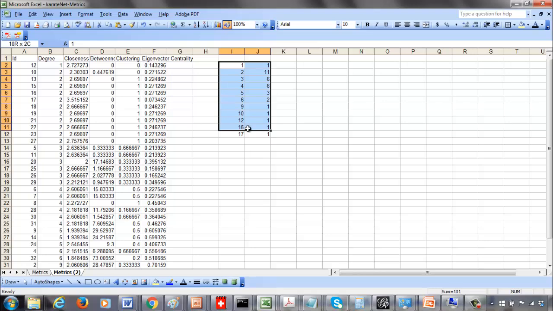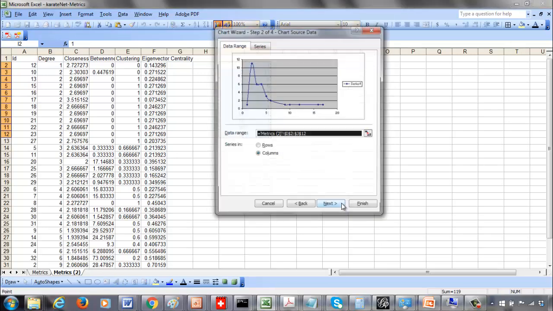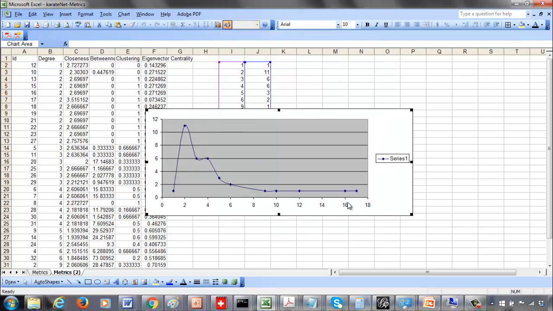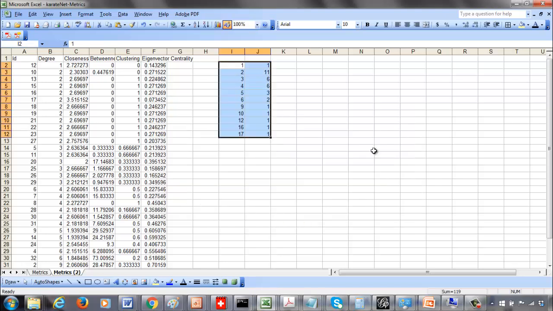Now we can first try with just the raw data, and we can get a plot of the degree distribution like this. Okay, so we can label the x-axis as degree, and this is the count of the degree. But instead of using the raw data, it's better to get the probability distribution. This is the degree, and this is the count of the number of nodes with that degree.